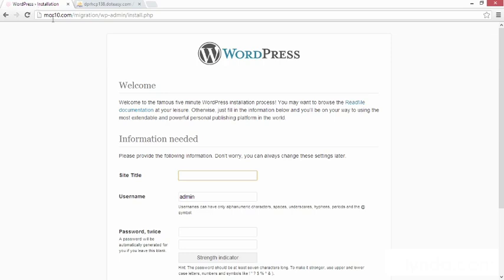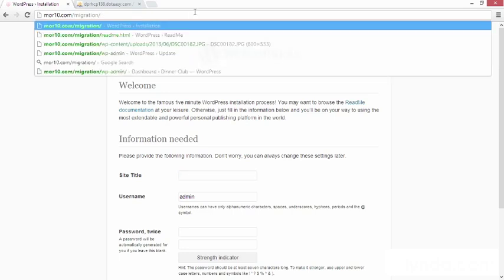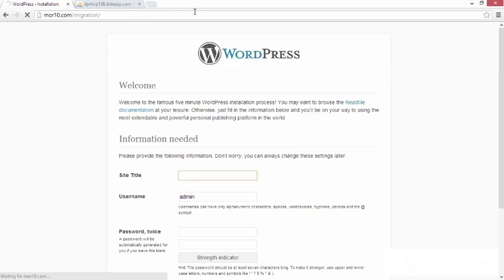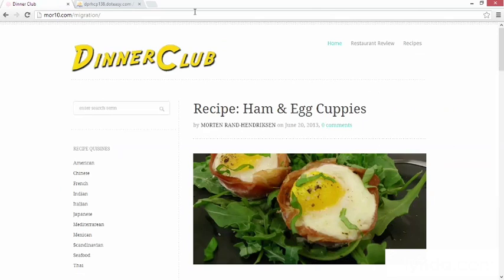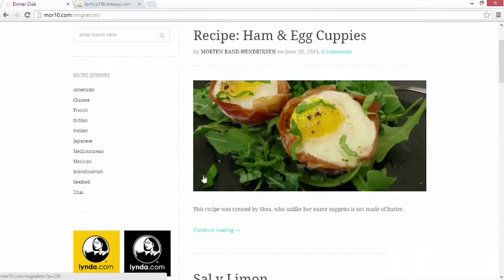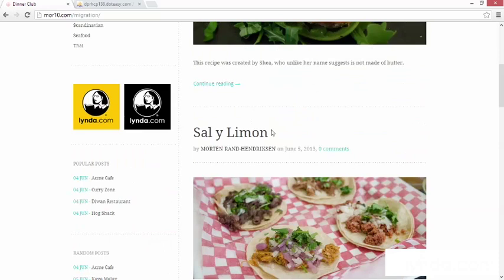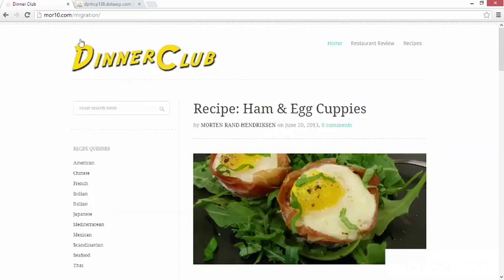And now, when I go back to morton.com/migration, which is the location of my new site, and I reload this page, I land on a site that looks exactly the same as the original site. That means I have all my theme settings in place, the theme is activated, I have my images, and all my content. Just to make sure, I can also go back to the back end.